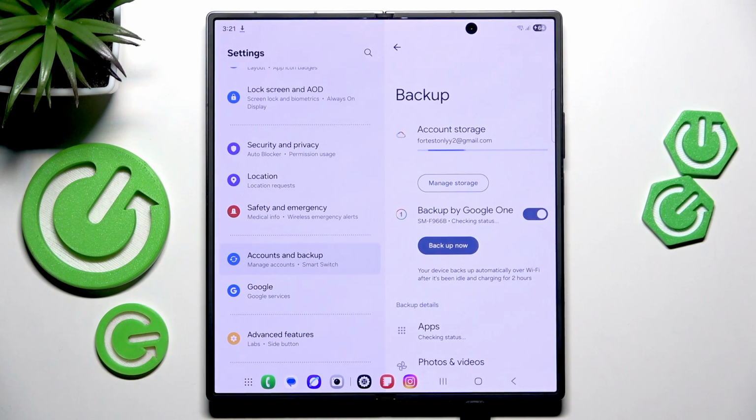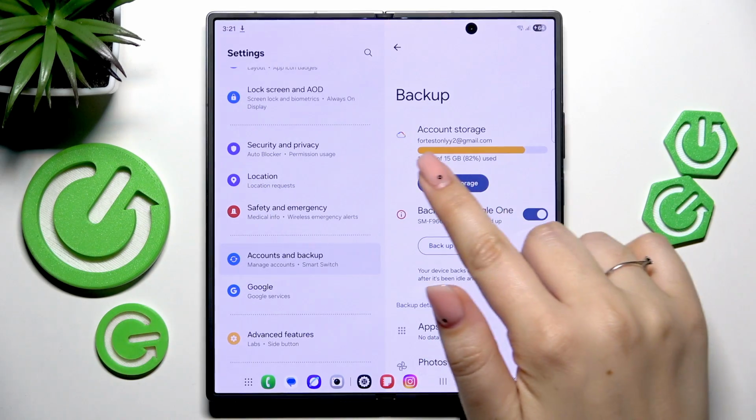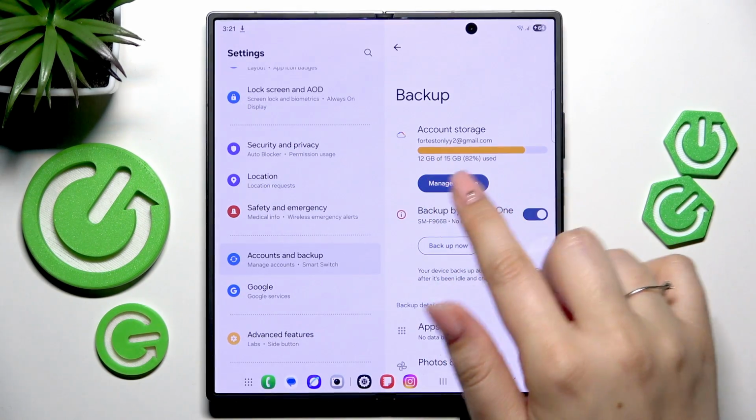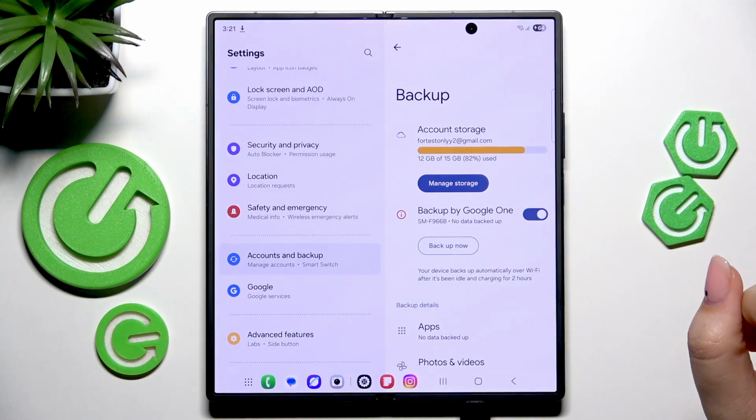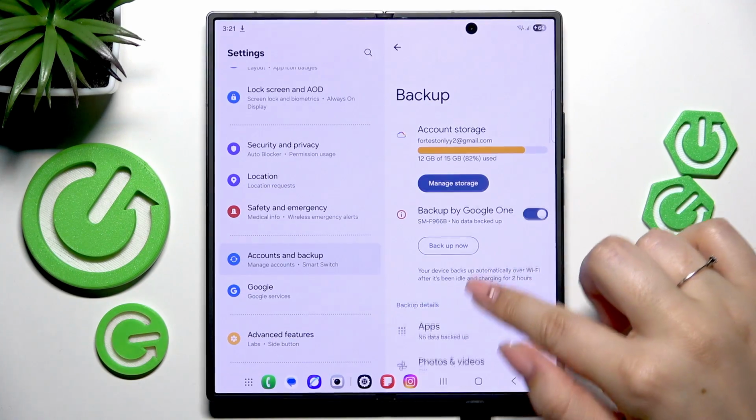And then tap on Manage Backup, and here we've got our backup section where we can check how much space we've got left. We can manage the storage, so for example, remove some unnecessary files.